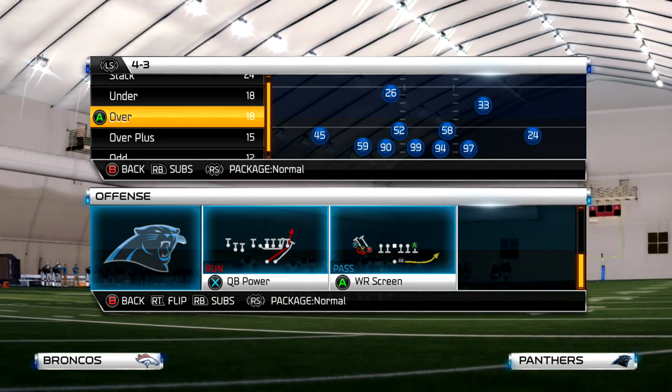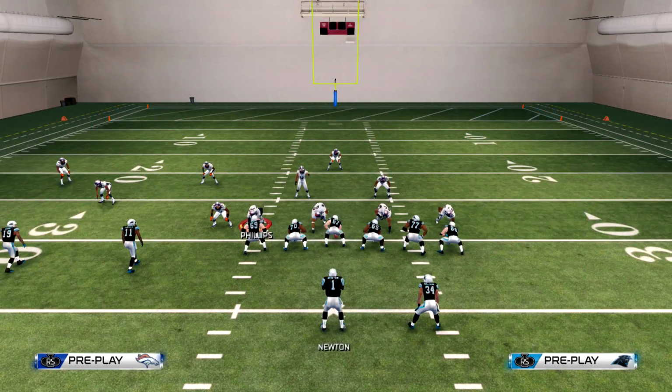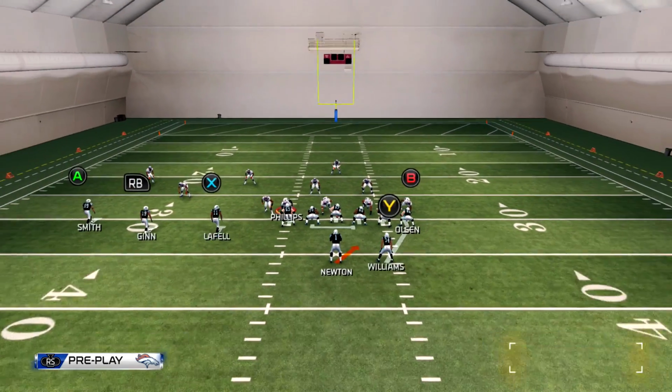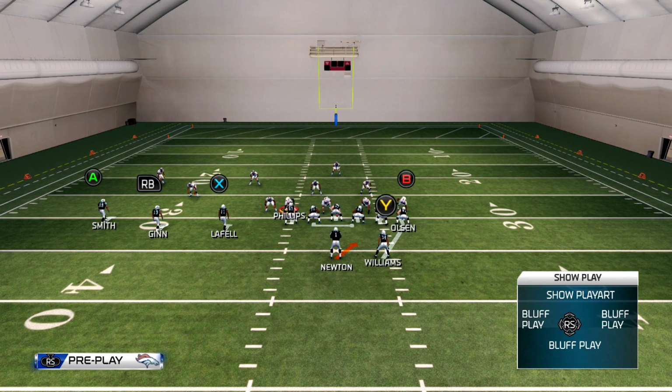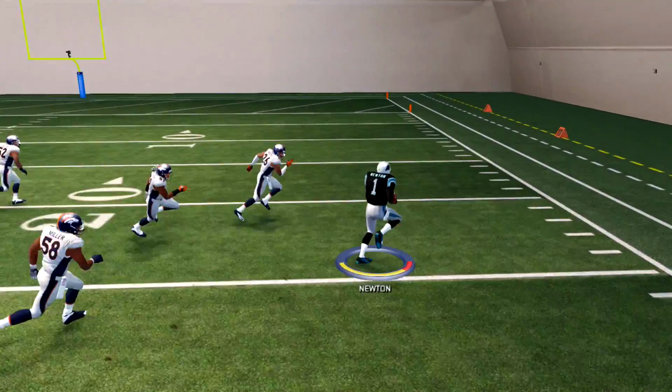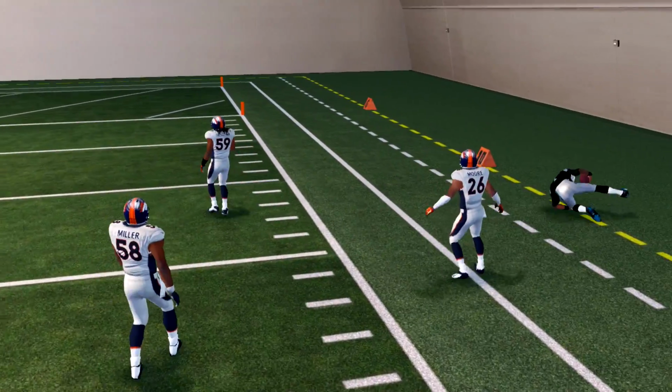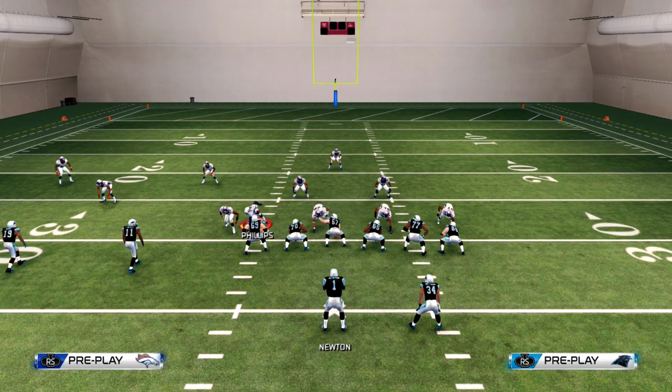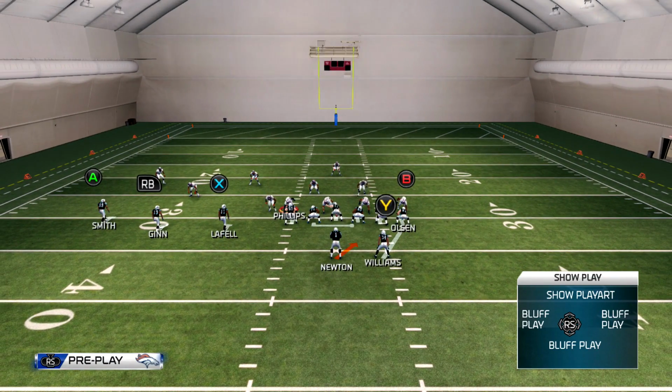Now let's go over to the QB power, which is going to be our run to the right. We can audible to the run to the right without our opponent even knowing it, because this is a custom playbook and we put this play in there. Our opponent did not base align because there was no cornerback to the right-hand side and it was wide open, so we were able to effectively run the ball to the right side of the field.